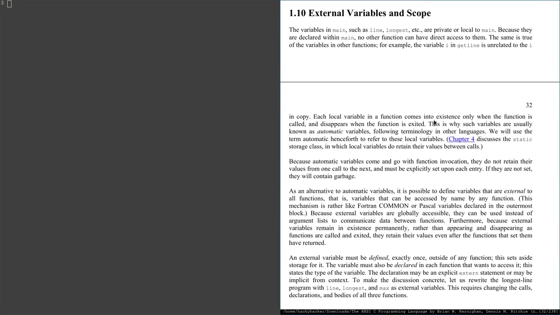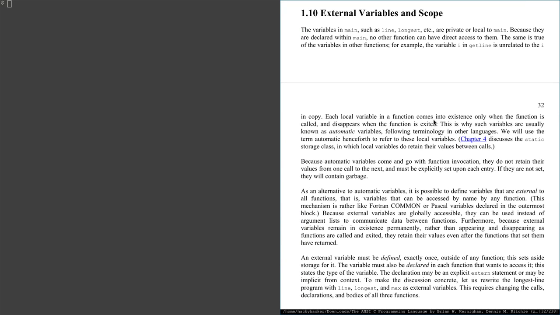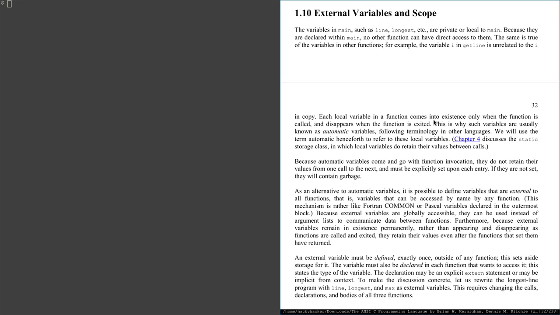The variables in main, such as line, longest, etc., are private or local to main. Because they are declared within main, no other function can have direct access to them. The same is true of the variables in other functions. For example, the variable i in getline is unrelated to the i in copy. Each local variable in a function comes into existence only when the function is called and disappears when the function is exited. This is why such variables are usually known as automatic variables, following terminology in other languages. We will use the term automatic henceforth to refer to these local variables.